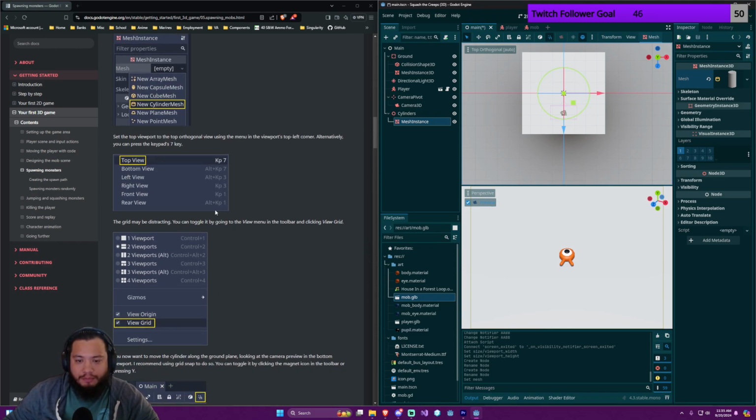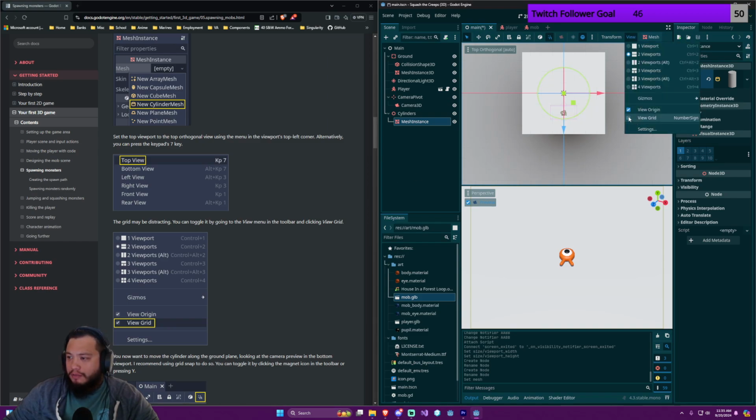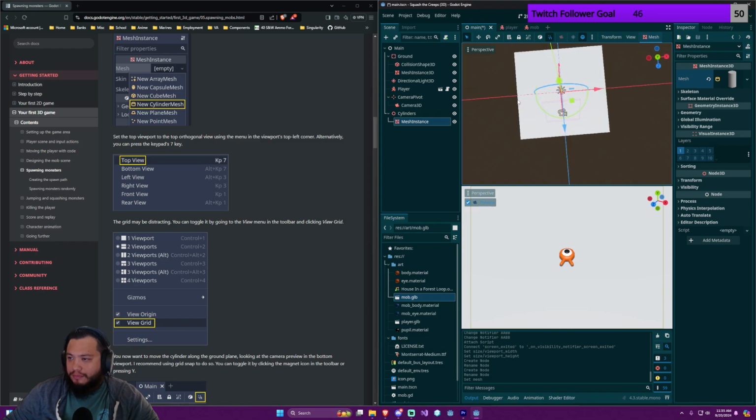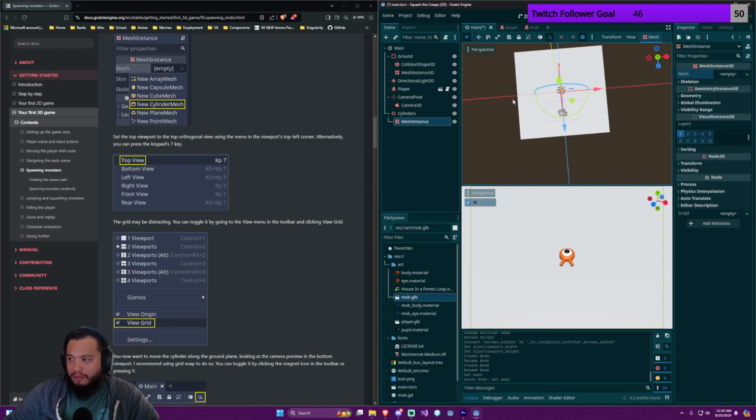The grid may be distracting. You can toggle it by going to the view menu. Turn that off. Okay. I didn't mean to do that. Control Y.